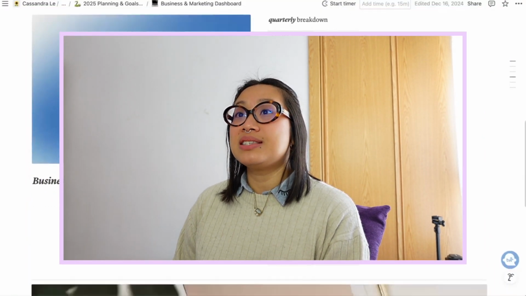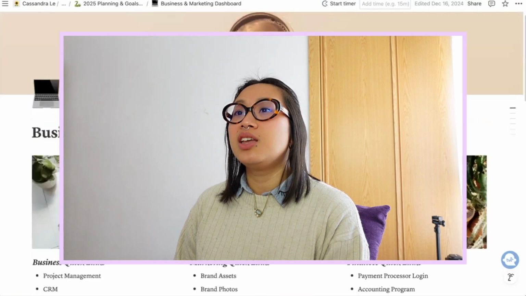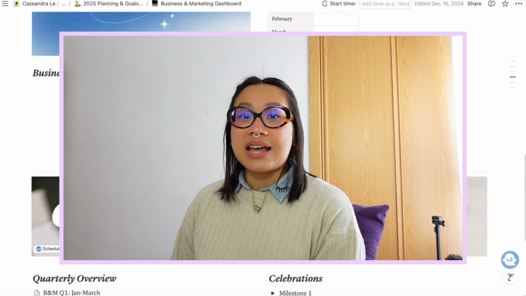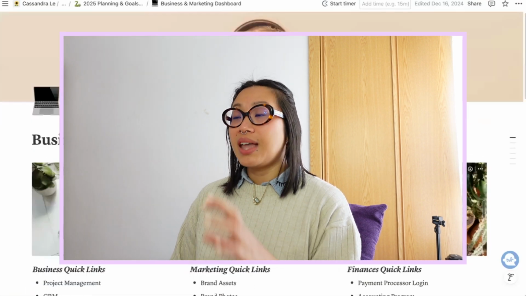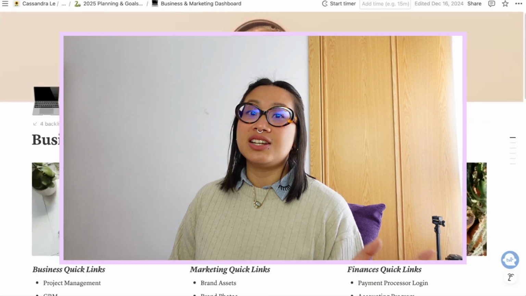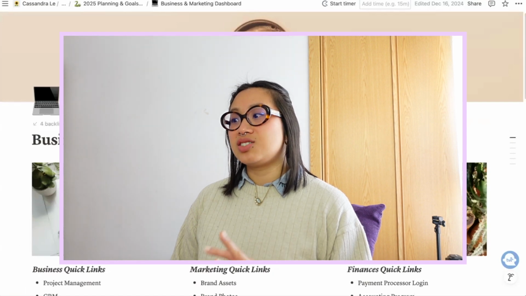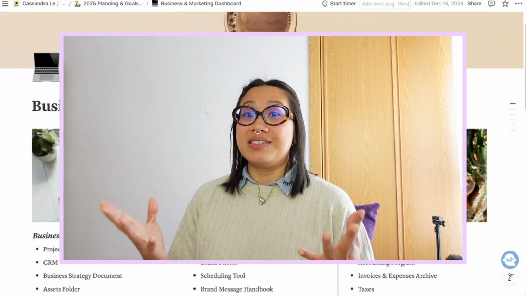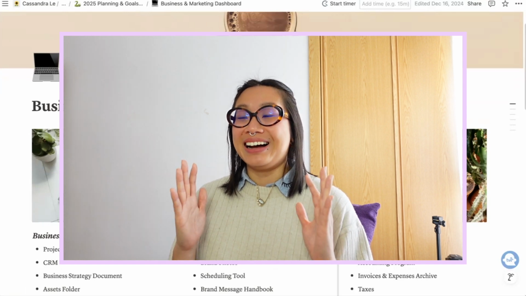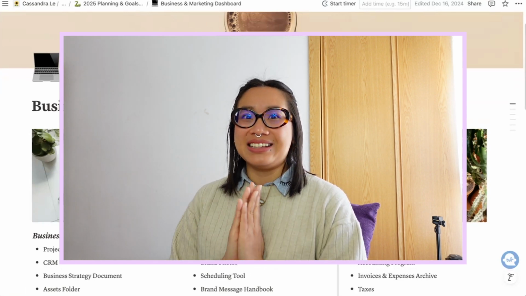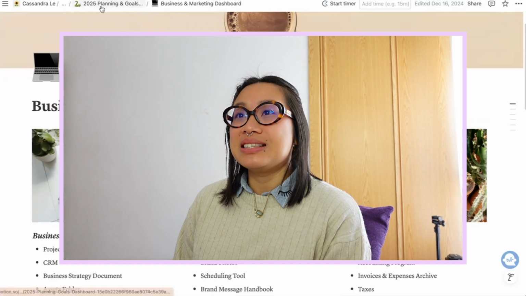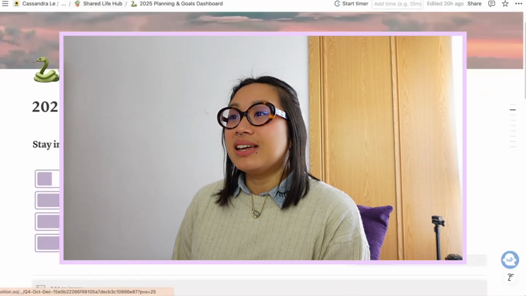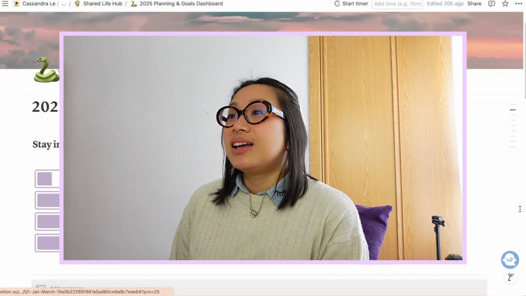So that is the business and marketing dashboard. This dashboard is huge, and honestly, I love it. It's just so great to have everything in one place, and I can review things easily and check back on things. I said this before, but really have everything in one place so that it's streamlined and effective. So that is the business and marketing dashboard. And let me show you all the quarterly goals next.